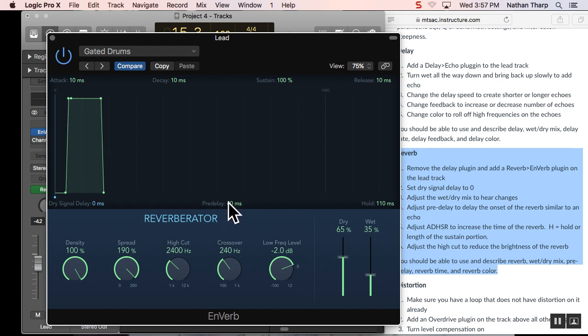Pre-delay, if I click on this and just drag straight up, it moves the whole reverb envelope back. Okay? If I move it back here, it'll sound like an echo. Right? Sounds almost exactly like that. If I move it closer, what is that pre-delay doing?